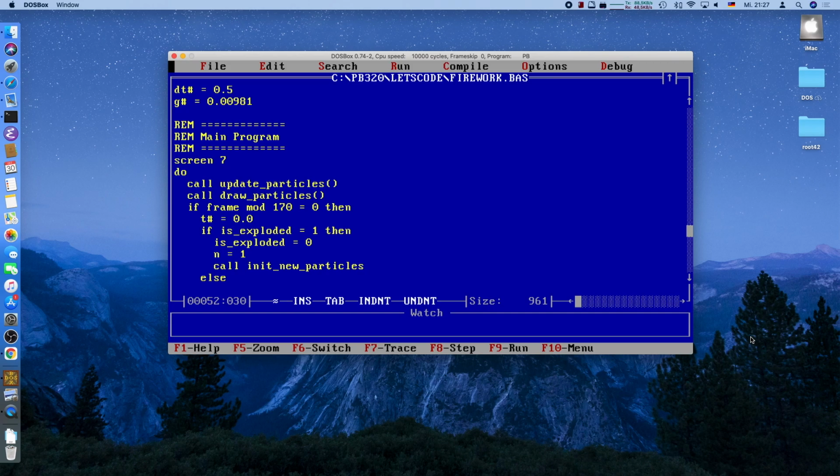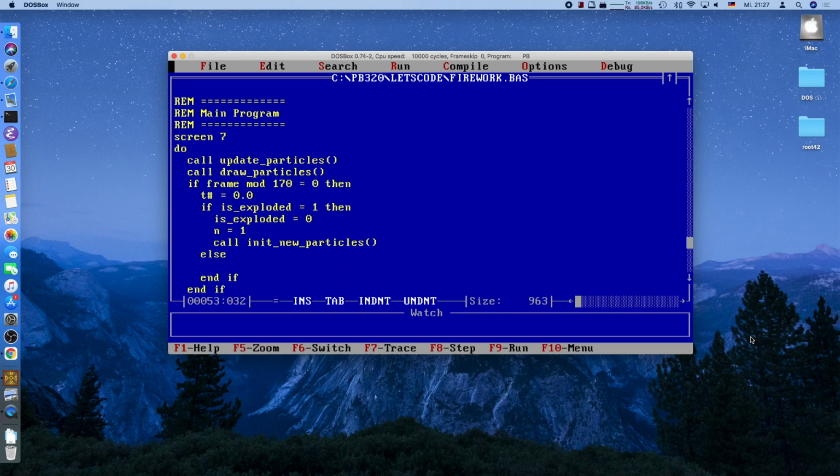I could also call it init new rocket or something, and it will take some stuff. We'll put that in a minute. The else path here is if the rocket has not exploded yet. That means it will explode now. So is exploded switches to 1.